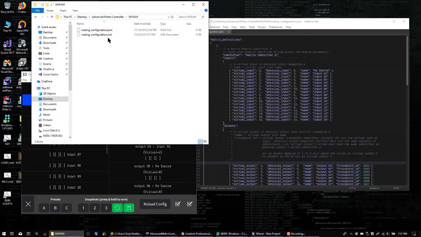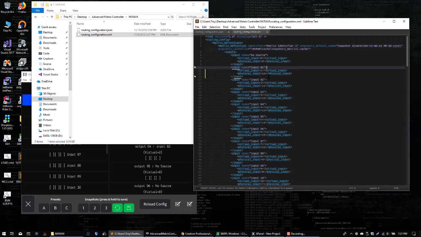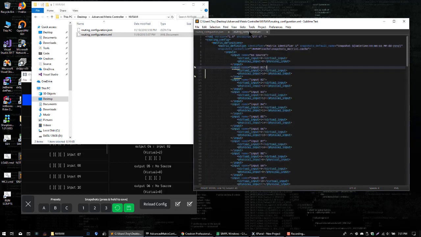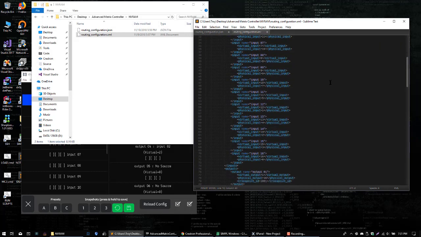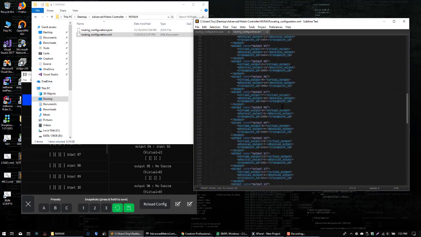I've added support for XML as well, so I can show an example of what that looks like. It's a bit more bulky than the JSON format, which is one of the reasons why I chose JSON as the top priority for the configuration file format. But it contains all the same information that the JSON one would.